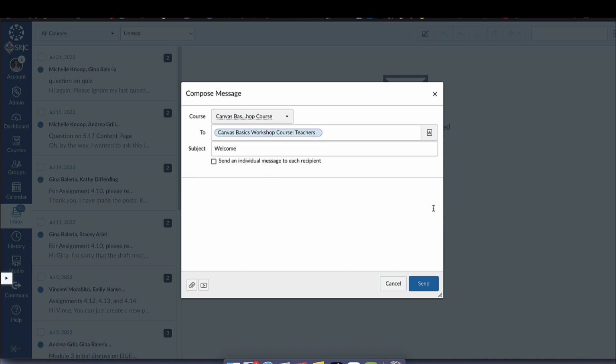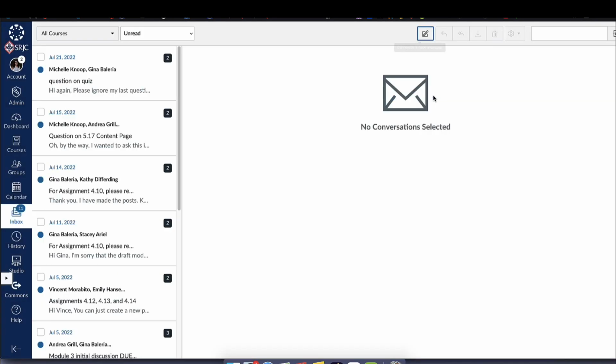So that is how Canvas Conversations or the Canvas inbox works. Really, the great feature is you can filter and choose specific courses and specific students to send to inside the message composing area.